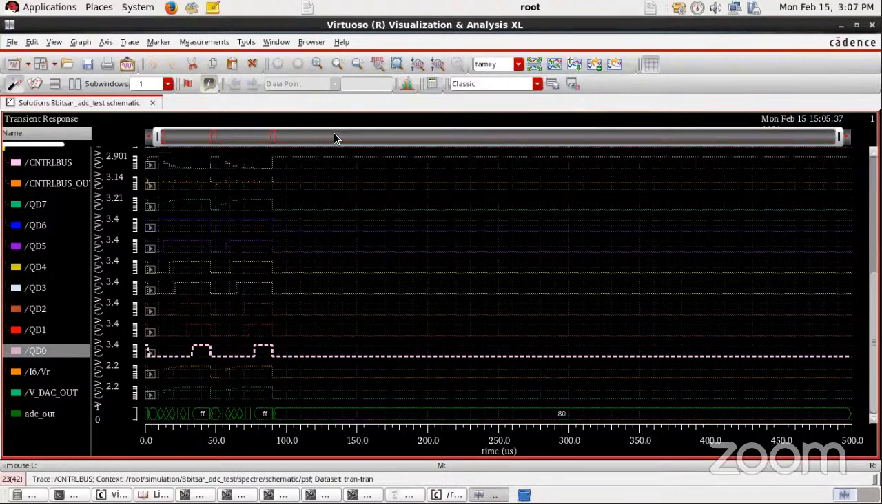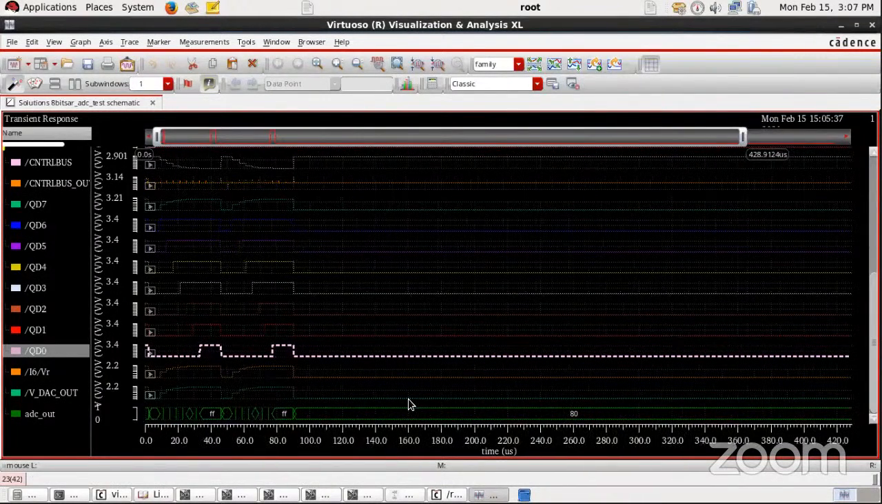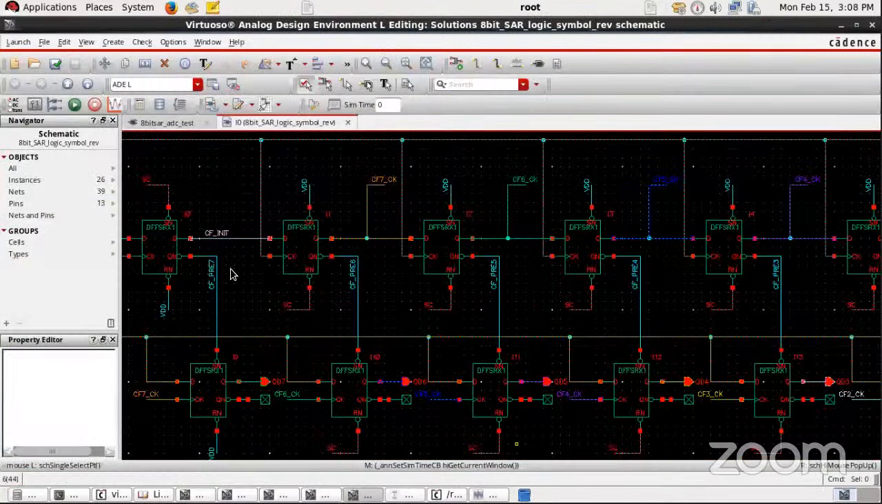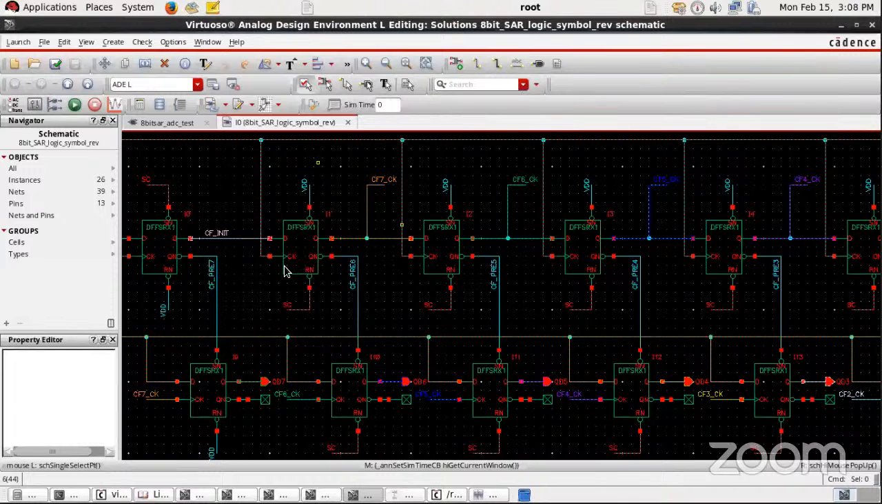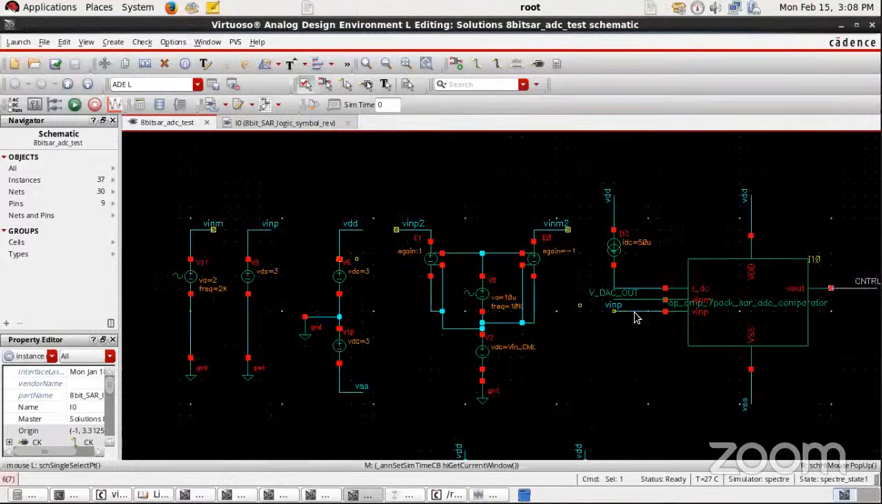If you zoom in, you'll get the actual value. Actually, we have two clock signals over here. Since it is full scale, we get it counted until the end, FF. Similarly, if we are measuring for mid scale, that is 1.65. This is the input, you can see V in P.